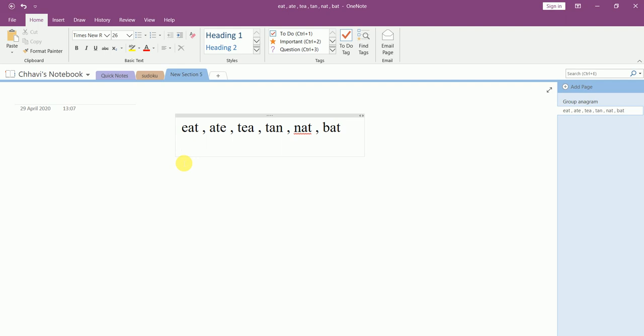What would be the resultant? If we sort the characters of EAT, we get AET, because this is the sorted order of EAT. Again TEA would have AET, then TAN in the sorted order would give ANT, then NAT would also give us ANT, then BAT would give us ABT.